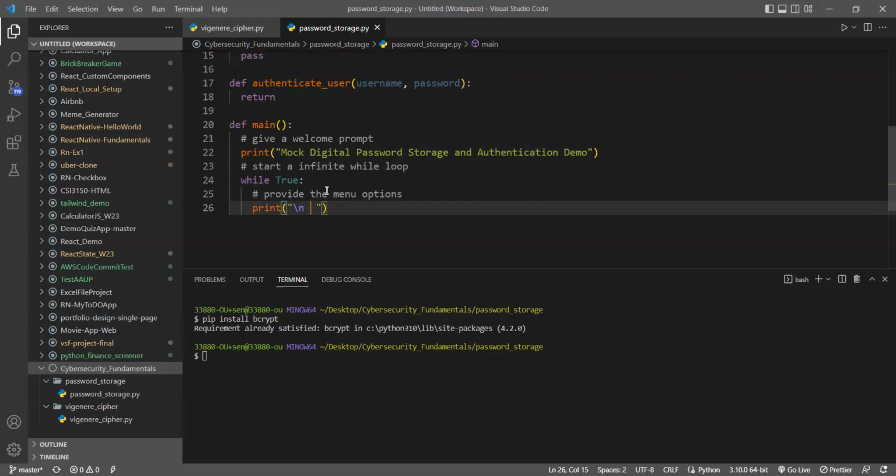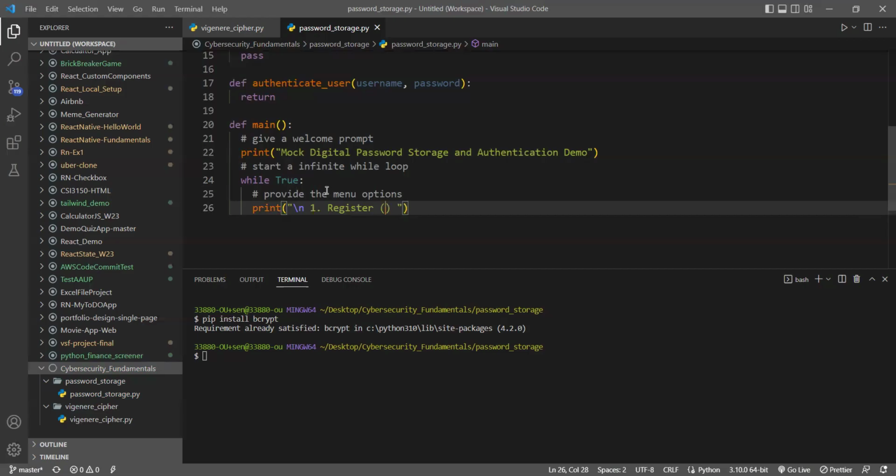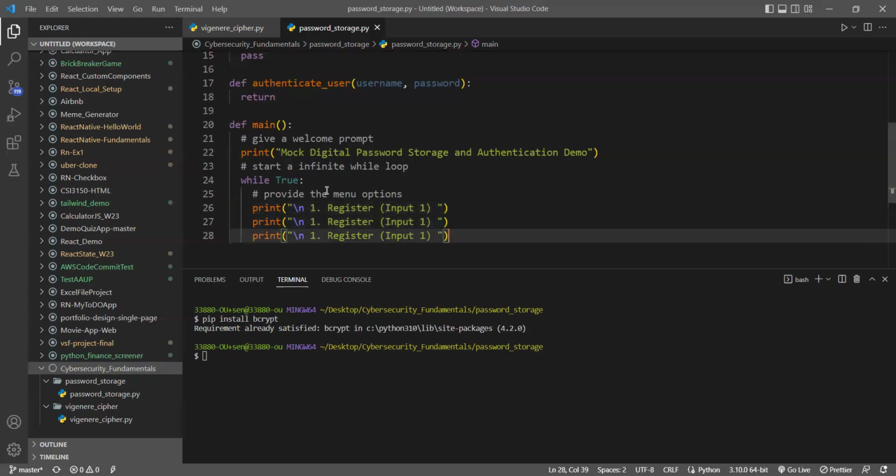So here we will say one, register. And here we can give a little bit more concrete message: input one. Okay. And we will copy this line and repeat it 2 more times because we have 2 more menu options. We will remove these here so it doesn't look too spread out.